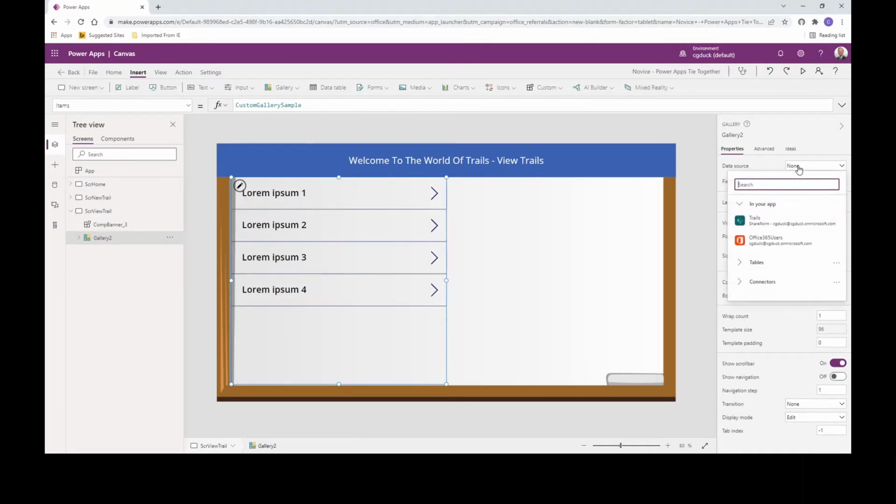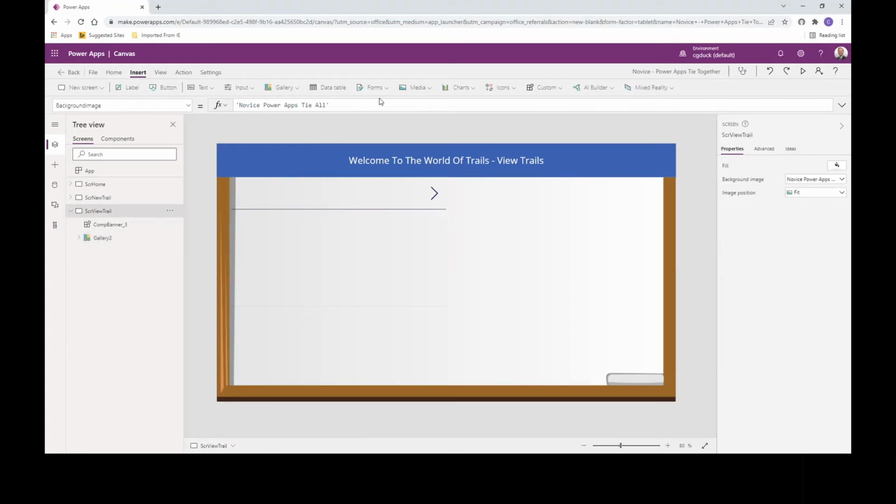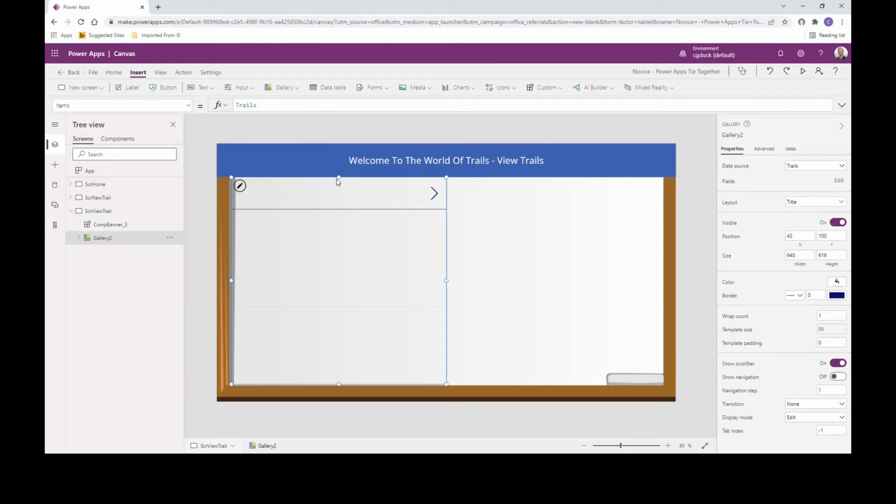Now let's get us our trails. So we're connected to the trails database, basically the SharePoint list. And we're going to go one more. We're going to lower this down.